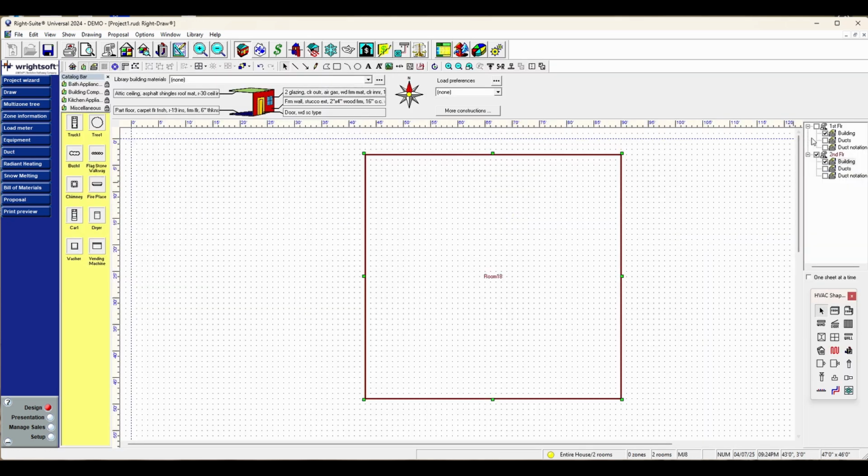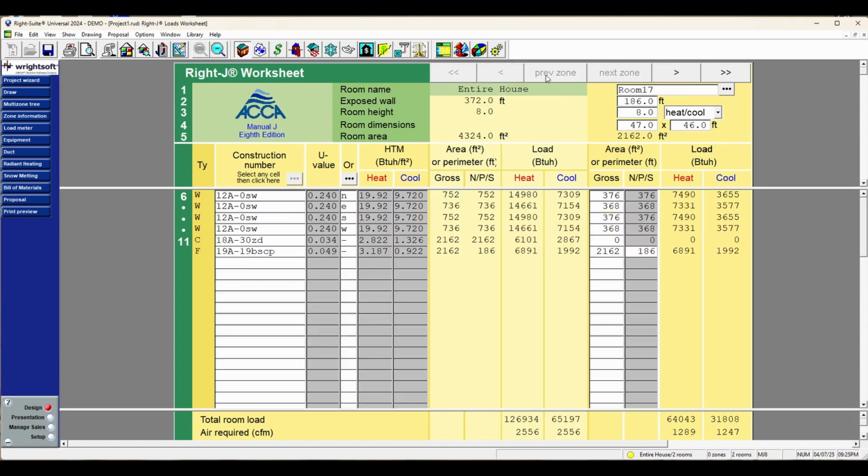Okay. And if we go to the first floor, which is room 17, you can see that it just turns the area to 0 and the load is 0, again because we're not concerned about the load from one ceiling to the next. All right, so I hope this was useful.